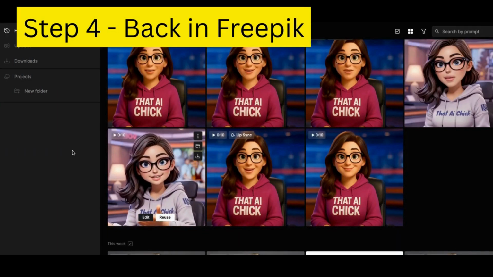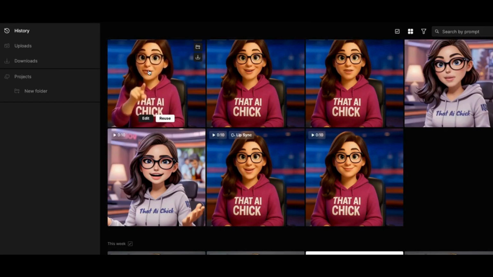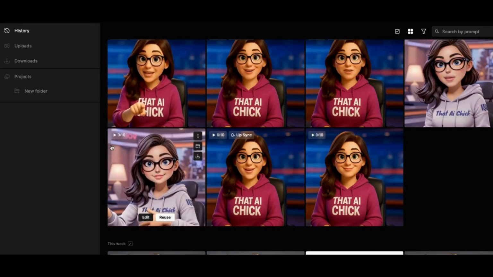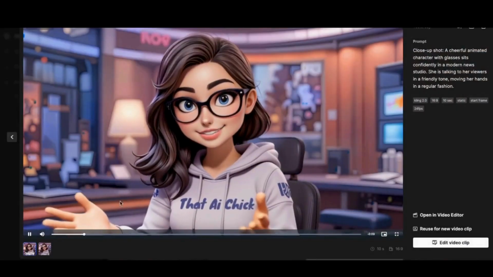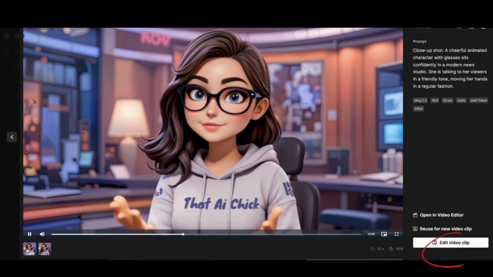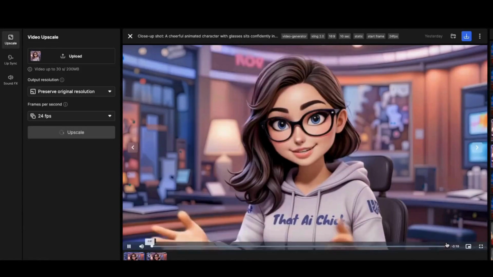Step 4. Lip sync with your voice. I'm back in FreePic, and I need to add the lip sync, so here's how you do it. Inside FreePic, you'll choose whichever silent video you want to use. This is the one I'll use. Next, I'm going to click on Edit Video Clip. Then I'll click on Lip Sync.